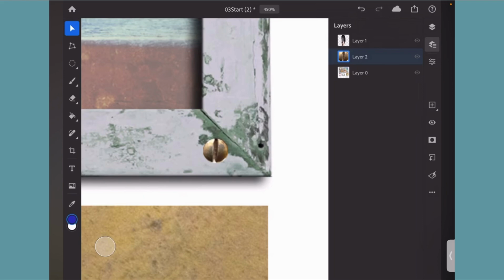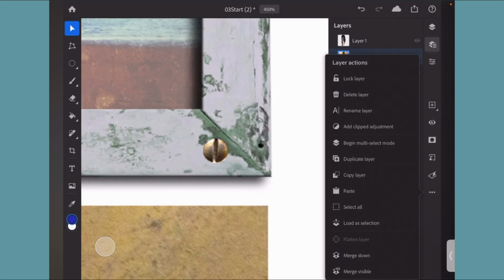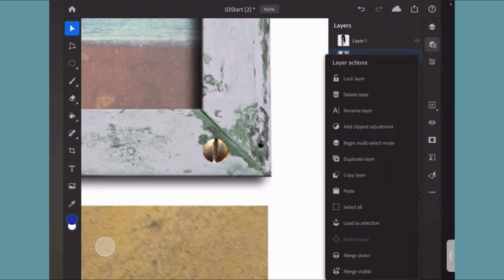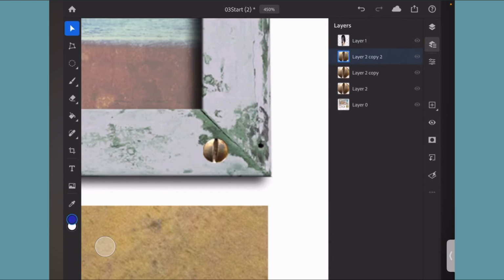I need to make 3 more of those because I have to put them on different corners. So that means I need to duplicate this layer 3 more times. So I'm going to go back down here to my 3 little buttons. Look at that. Little plus sign says duplicate layer. There's one. I'm going to do it again. Duplicate layer. And one more time.